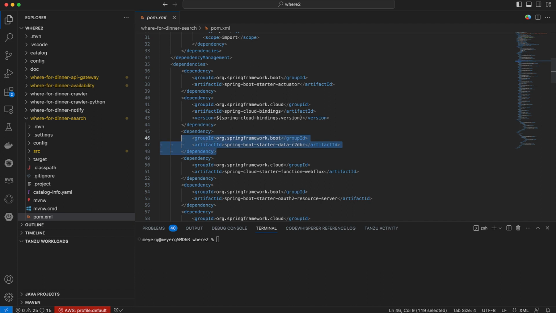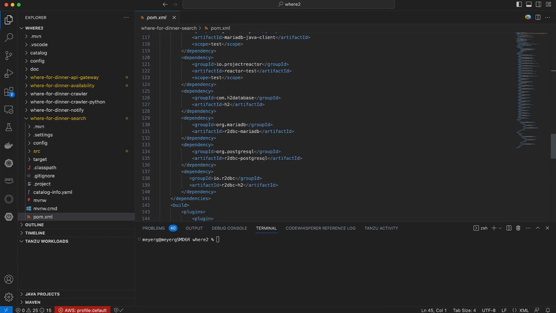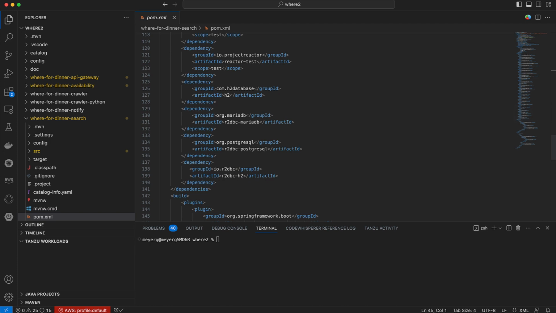First we're going to pull in the Spring Boot starter for R2DBC, which will transitively pull in all the other required core libraries. And then next we're going to add in the driver library for each of the databases that we want to support. So for Where for Dinner, it supports MySQL and Postgres.